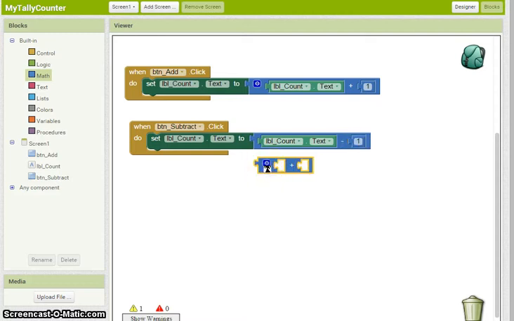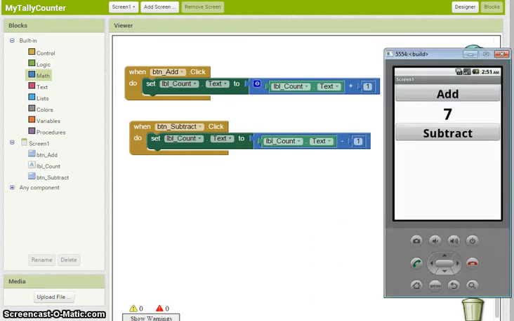Oh, that's neat. Delete this. And so now, when I click the button that's called the subtract button, I should take whatever's in count and subtract 1 from it. Let's see if that works. Subtract. Oh man, that's great. I can do this all day.